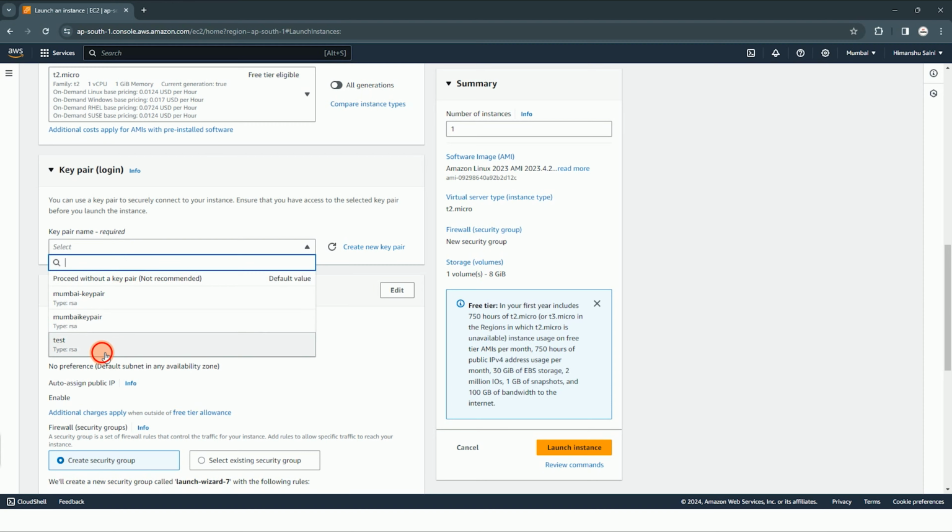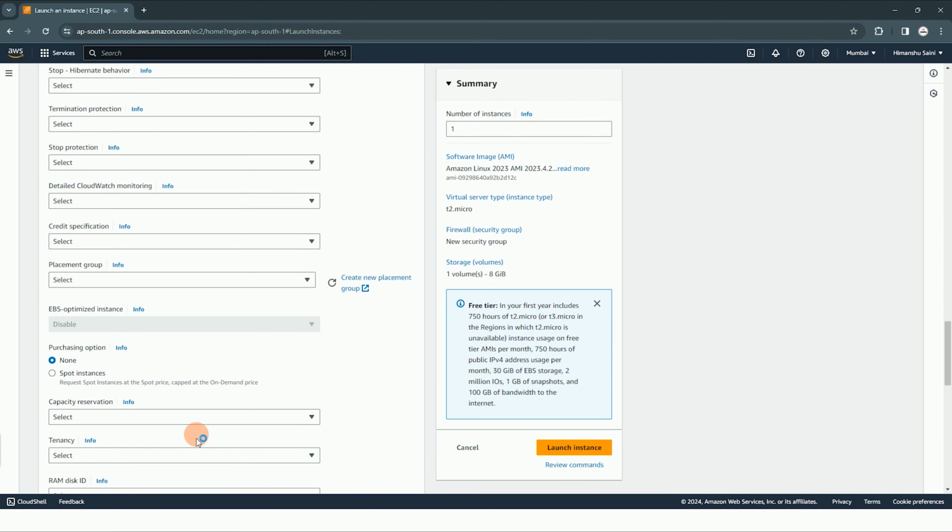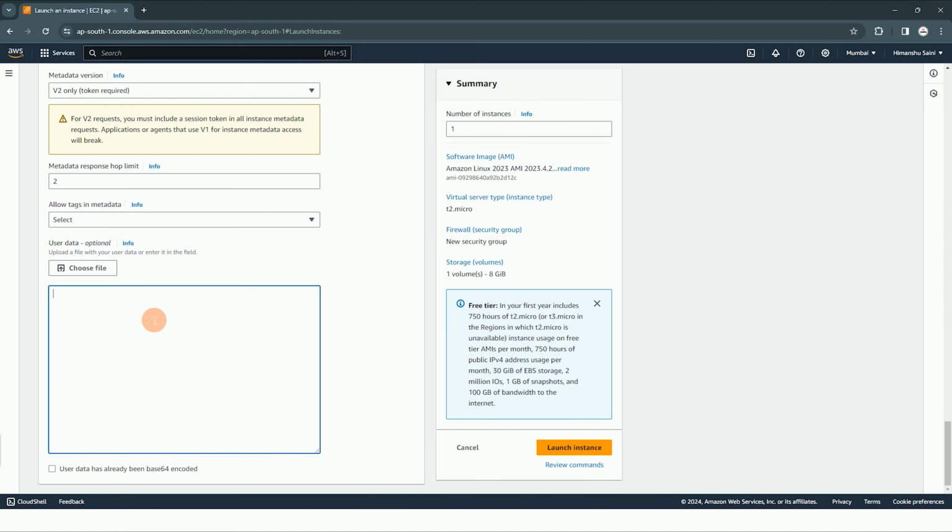And then test key pair, everything should be fine. And then in advanced detail, you will be able to get the option of user data. Here you can type the commands as per your requirement. Suppose I'm just creating one sample #!/bin/bash. Okay, this is the line which is mandatory in each user data. After that, you can type any command, whatever you want to run there.